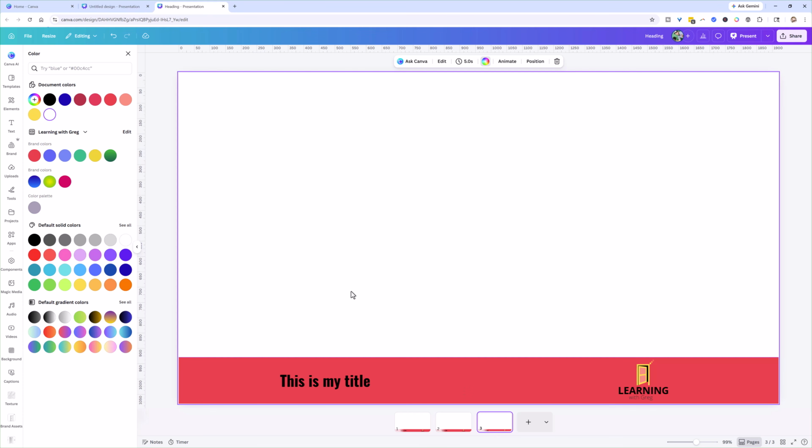Now, so far we've only done this within a single design project, but components are even more powerful because you can have stored components that will work across several different designs, as many different designs as you want. And to do that, you have to publish your component to your brand kit. So we're going to take a look at that now by working through another example.